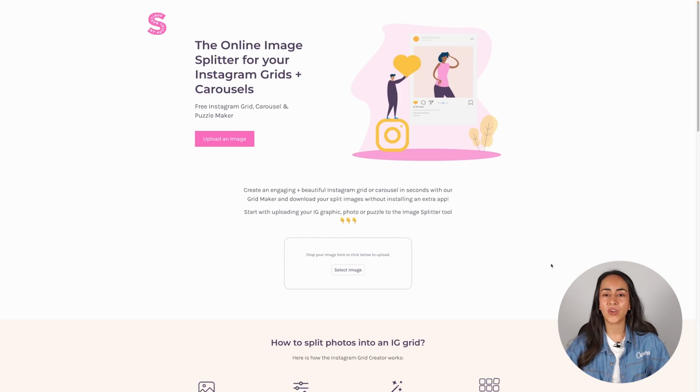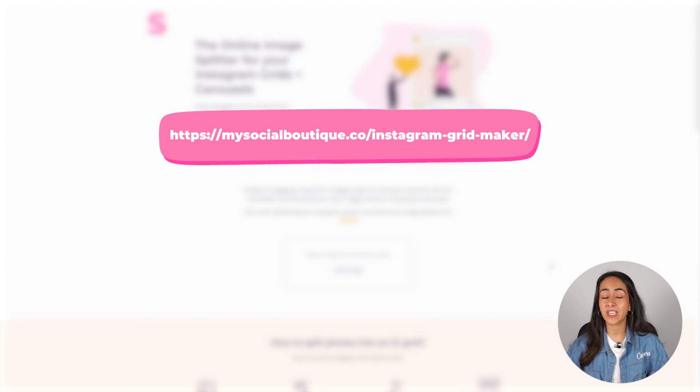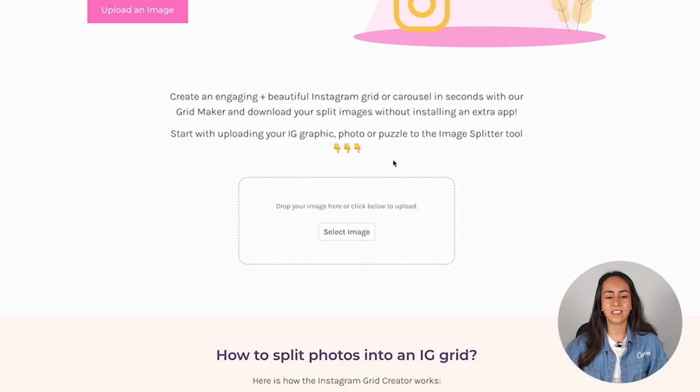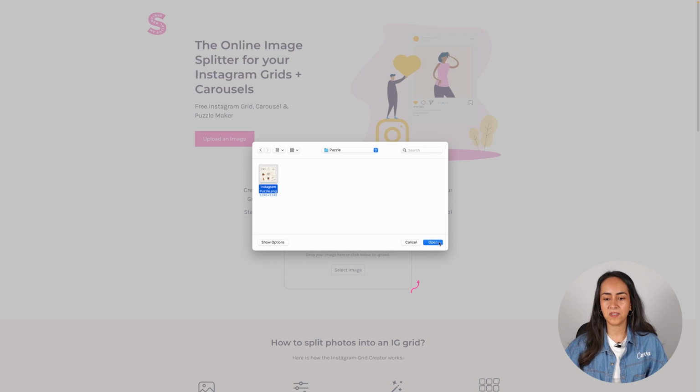We have our Instagram puzzle ready, but we need to split it into individual images so we can then post it on Instagram. We're gonna use this website right here because it has a tool that really helps us save a lot of time. I found it just a couple of days ago, so I'm really happy to share it with you. We're gonna upload our Instagram puzzle image in here, so click select image. You're gonna select your Instagram puzzle, click open.